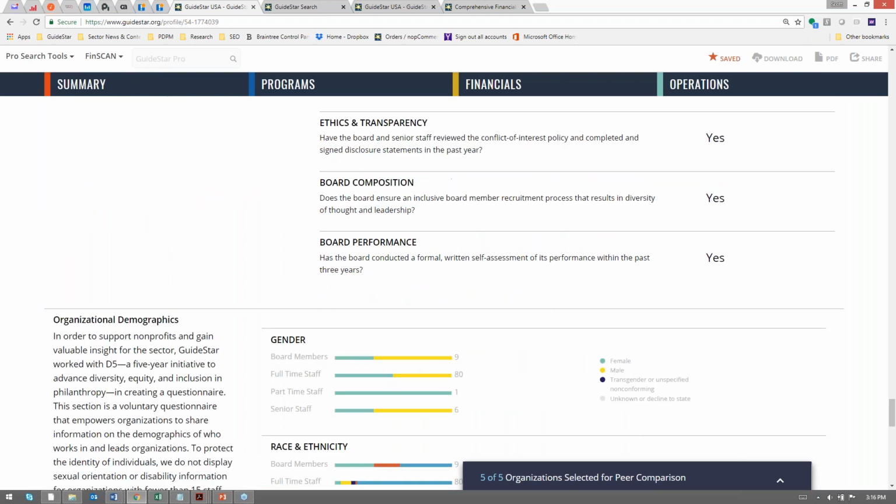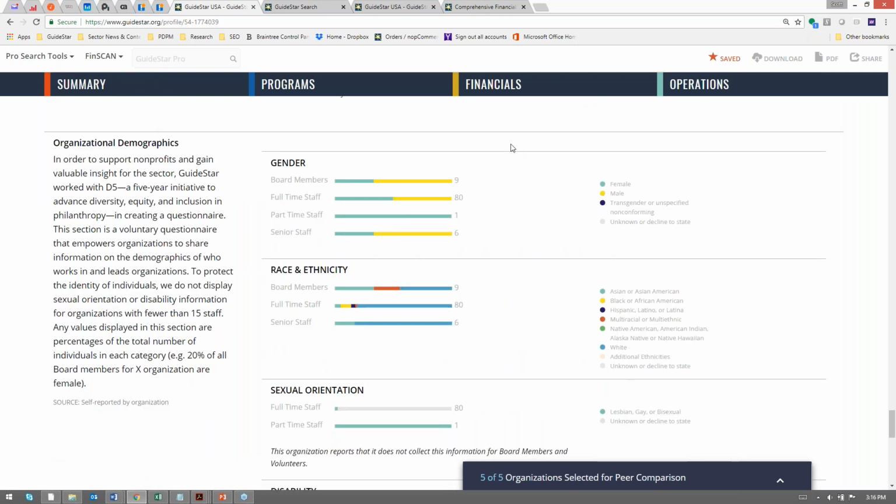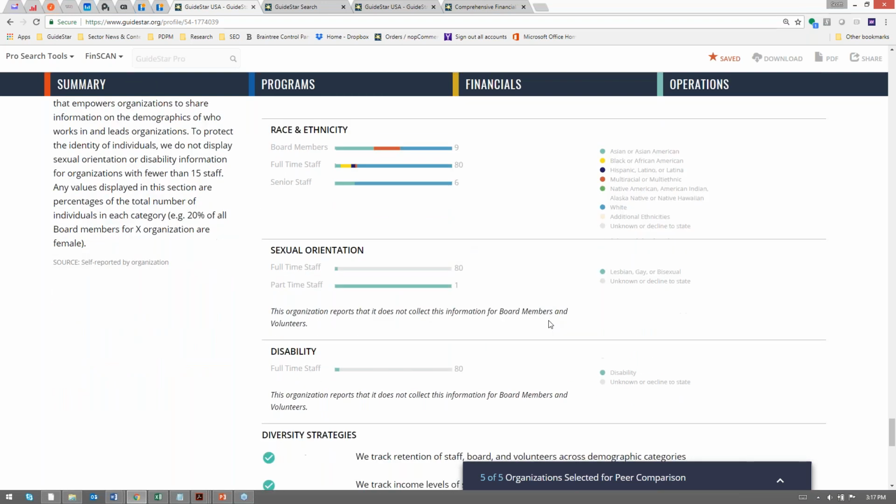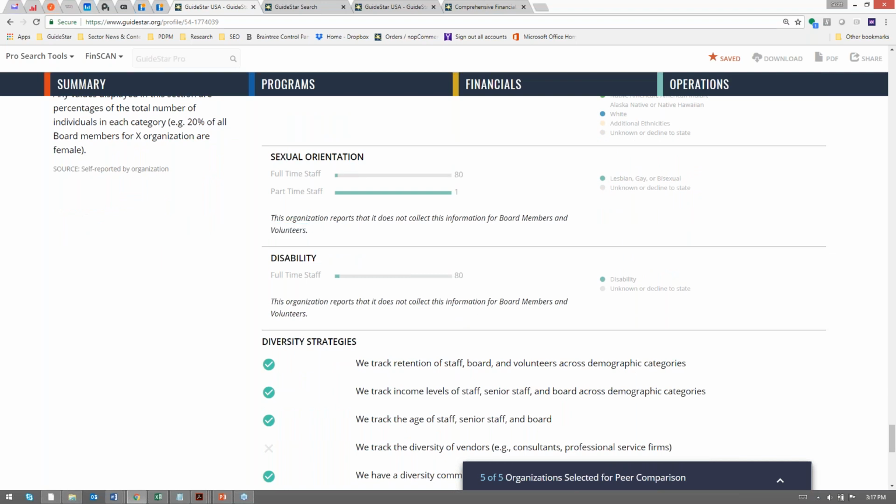So that's there. Below this, again self-reported by the organization, this will show you the DEI, diversity, equity, inclusion data for the organization. So you'll have these mouse overs here that will show you what percentage, and here's the key over here: race and ethnicity, gender, sexual orientation. In some cases, organizations can just tell us that they don't collect that information, and that's what we insert here in the messaging, and the disability.